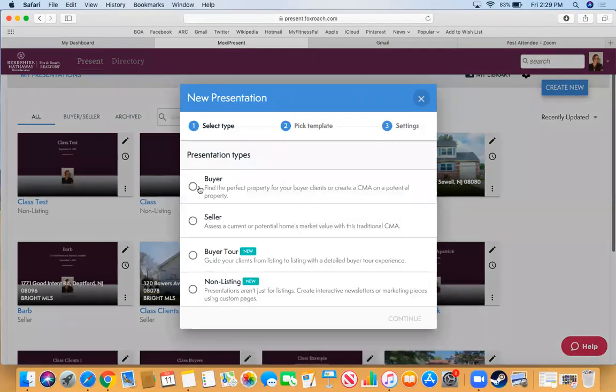That would be under buyer. And again, for that one, you can add any pages from the library that you choose to, or you can remove any pages that you do not want included and then save that as a template so that it's the same every time you use it.